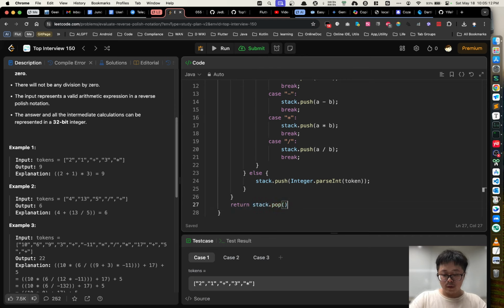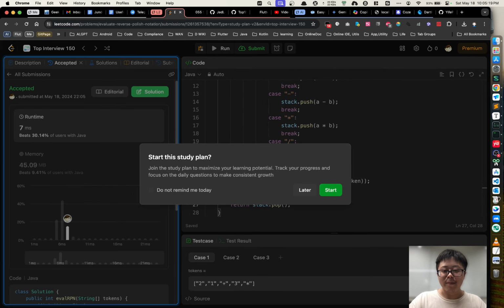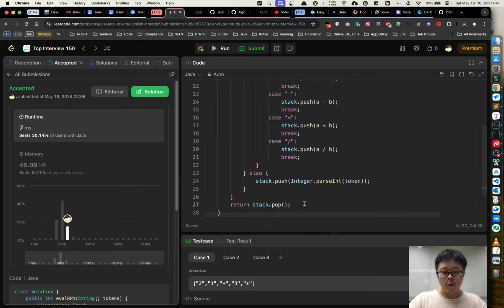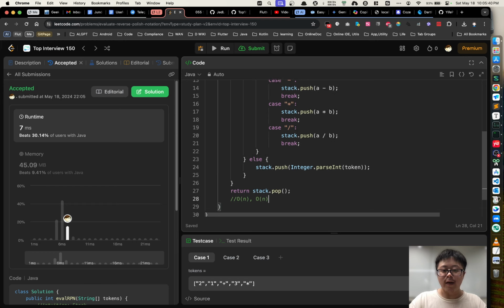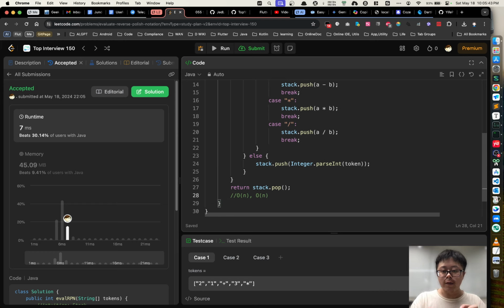And let's check the correctness and analyze the time and space complexity. So the time complexity is big O of n, and n stands for the number of tokens. Each token is only processed one time. So the overall time complexity is big O of n. And the space complexity is also big O of n. This is because in the worst case, all the tokens are numbers, so we have to push all of them onto the stack.